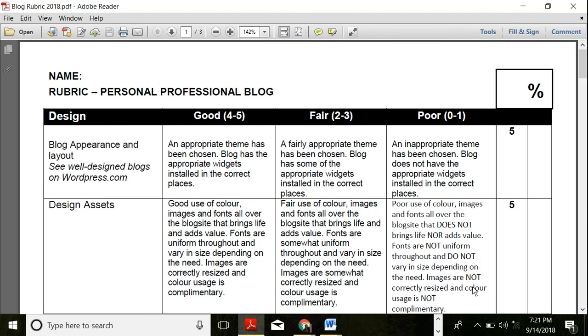Okay, let's have a look at the blog rubric. As you can see, there is a column for criteria that's considered good, where you get between 4 and 5 marks, or between 75 and 100%. And then over here, a column which is considered fair, and that's an average mark, and then poor. And in each case, it tells you exactly what is expected of you.